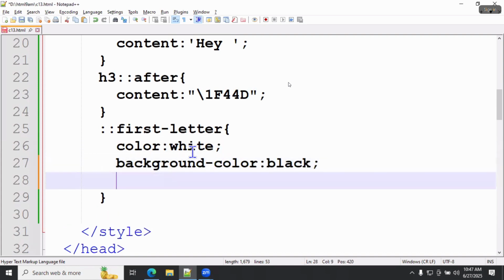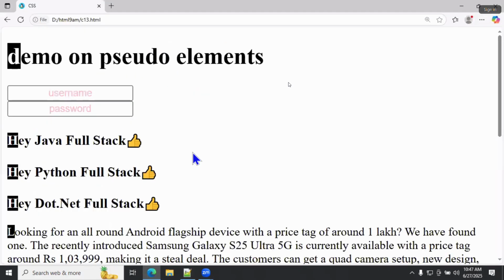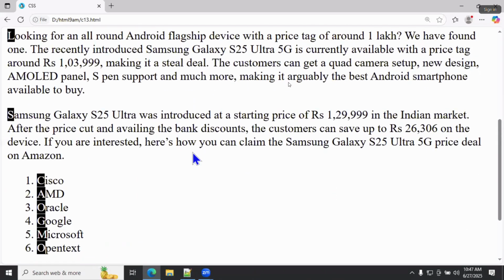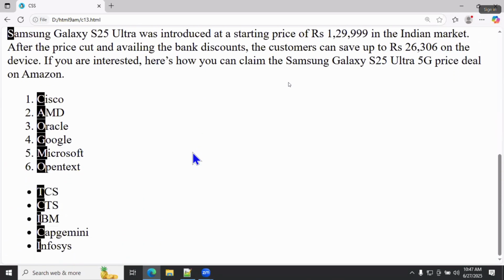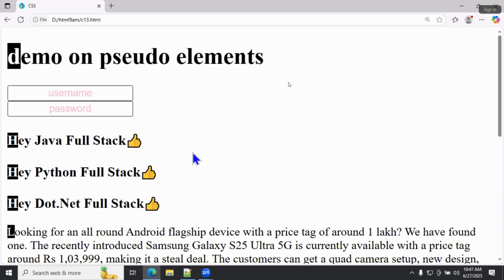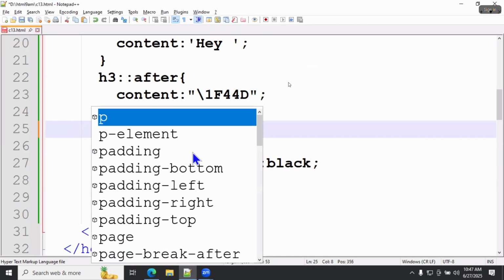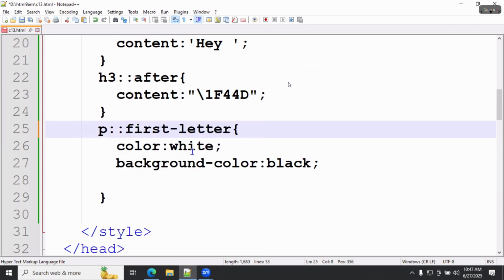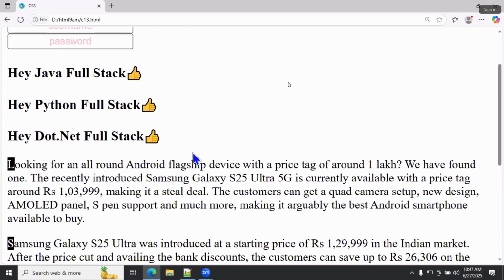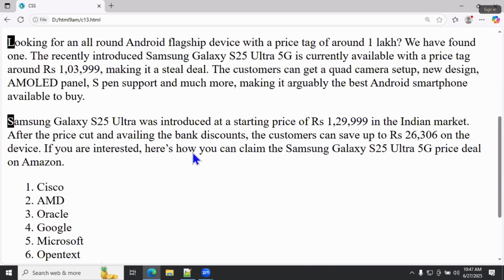The letters come in small size, so I'll increase the letter also. Wait. You can observe in all the tags the first letter has a different look. One more time I proved, this is not affecting the whole tag, only the first letter, some portion of the tag. But it is applied for every tag. You don't want every tag because we need it only for paragraphs, so I created only the paragraphs. Only in paragraphs does the first letter come differently, we can observe.